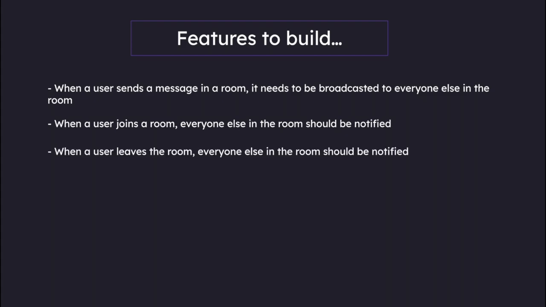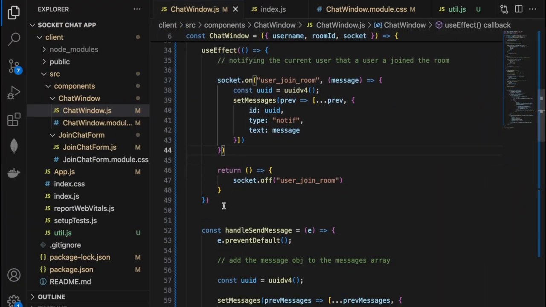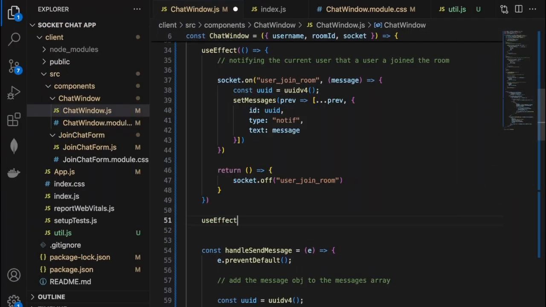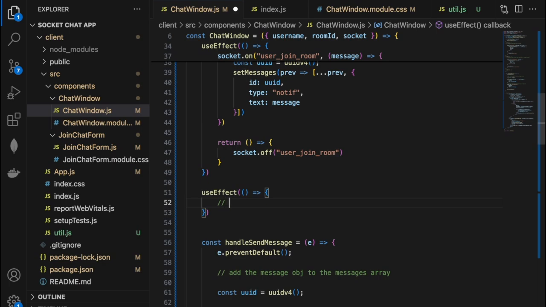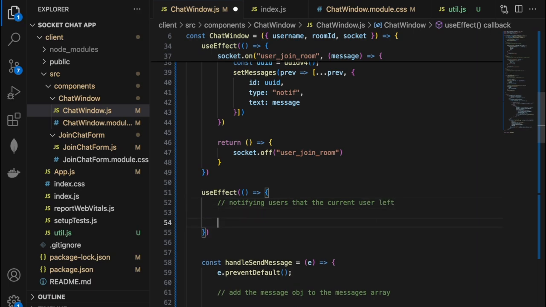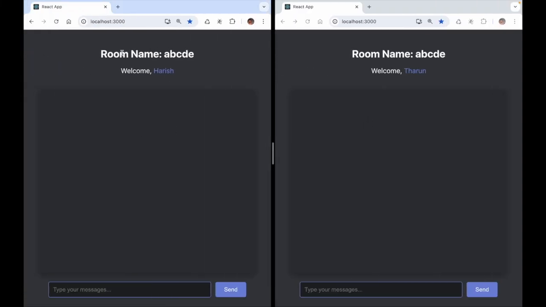What else? When a user leaves the room, everybody else in the room should be notified. This also should be pretty straightforward. Let us implement it. So coming back, let us open another useEffect right here. This useEffect could take care of notifying users that the current user left. So whenever this current window closes, we want everybody else connected to this particular room to be notified that, let's say, Harish has left the chat.